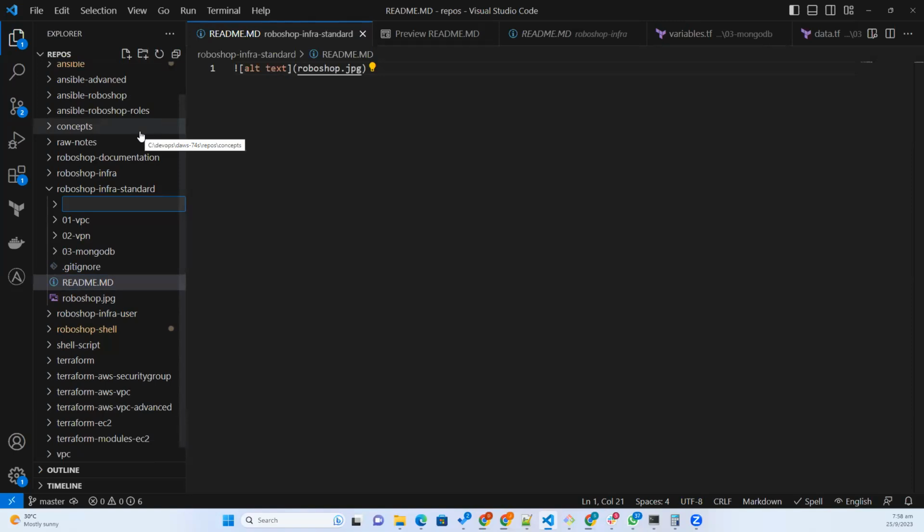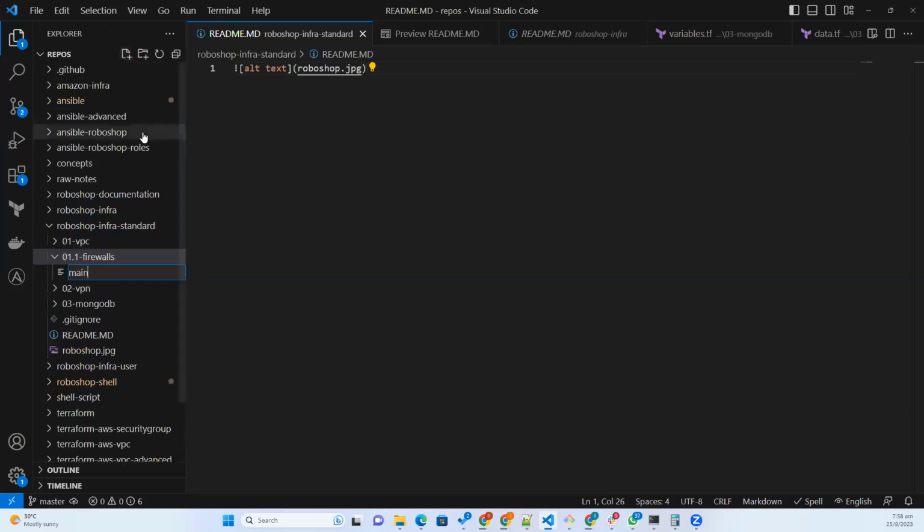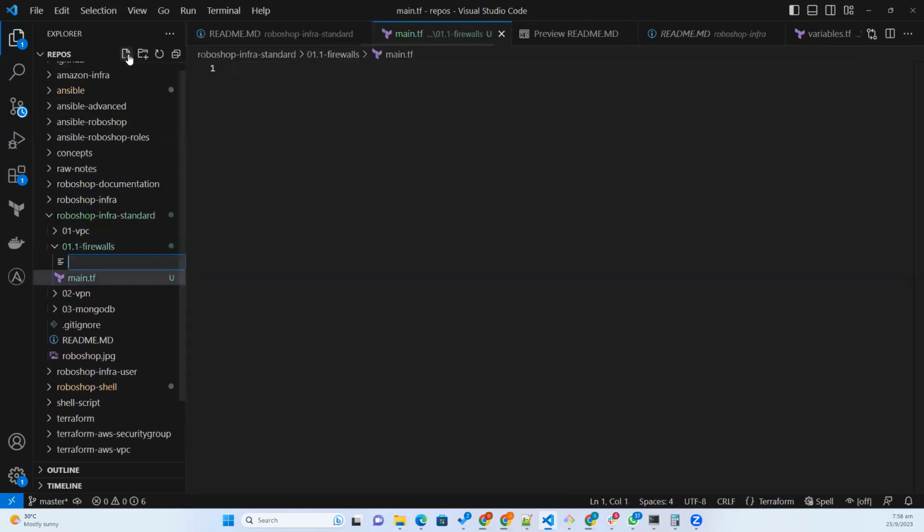As soon as you create the VPC or VPN, you can have 1.1 firewall. This is dedicated for the firewalls. Let me keep main.tf and variables.tf. Okay, so let us create the firewalls completely.